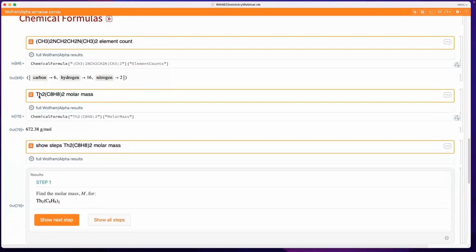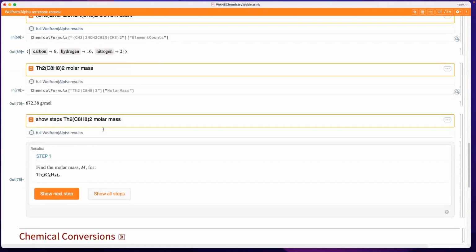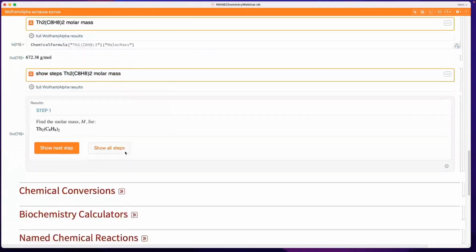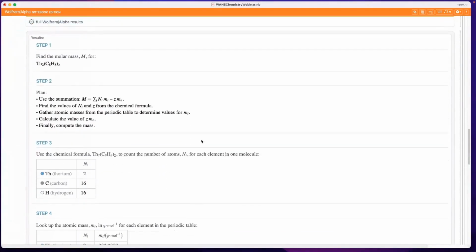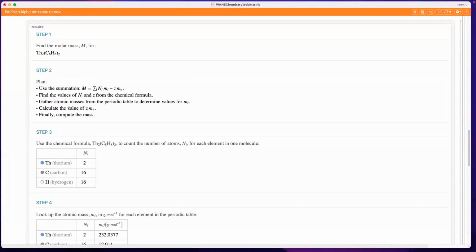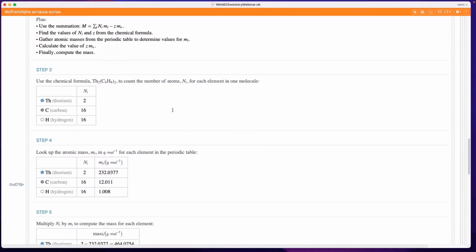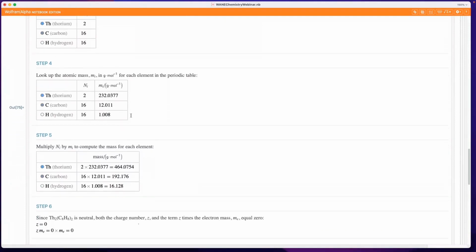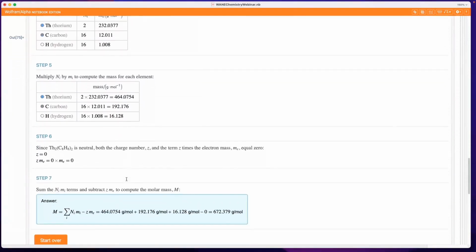You can also ask for other properties. Here I've got a dithorium sandwich complex, and I've asked for the molar mass. Compute that right there. We can ask for the steps of that, where you can see all the steps. In the chemistry steps, we have in the second step always the plan step for how to tackle problems of this class. So anytime you want to figure out the molar mass, this is the plan for it. And this mirrors current pedagogy in the chemistry textbooks. And so then we build the answers, grab all the data that we need, and add it all together at the end.